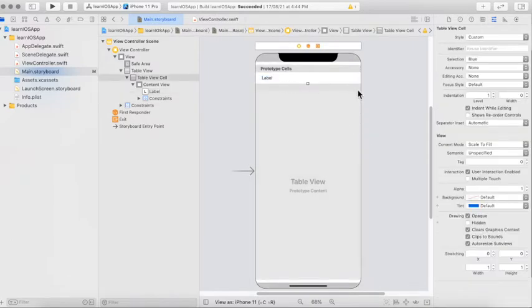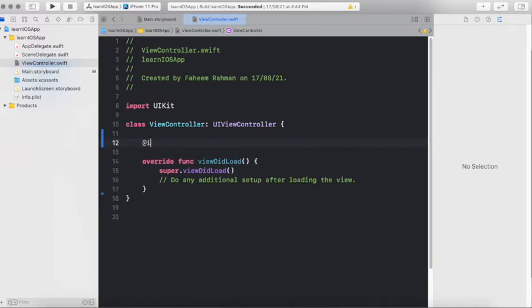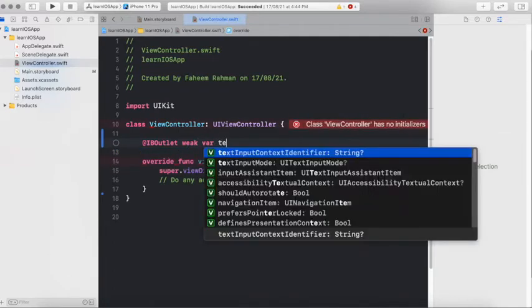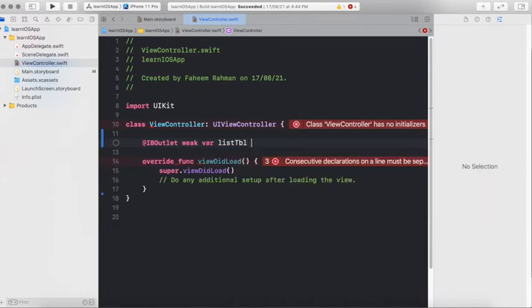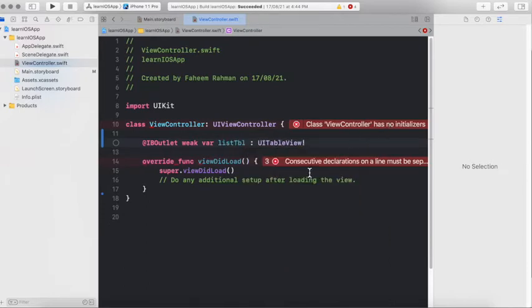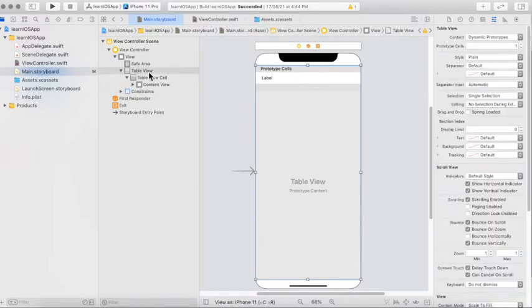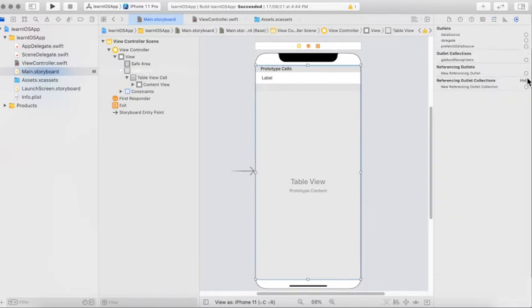All right, now that the table view is set, we can create the outlet for this table view. We can name it list table, a UI table view. Okay, and then we can connect this outlet to our table view. Select the table view, and yeah, this should work.